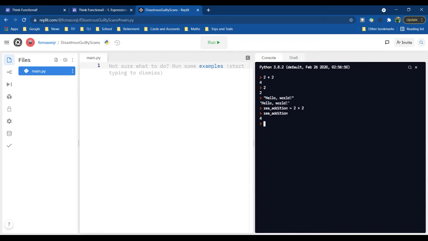What happened is that Python evaluated the right-hand side, that is the 2 plus 2, that of course resulted in 4, and then made res_addition a name of that value 4. And then if I type res_addition into the console, what Python will do is tell me the value of that name. That is the object that it names, which is 4.